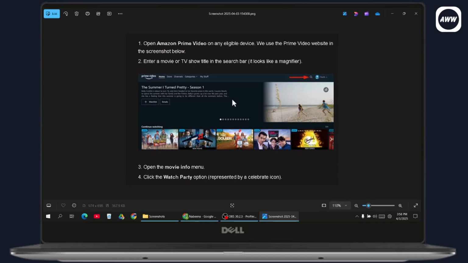open up your Amazon Prime Video on any eligible device. After that, make sure that you've signed in. Now, you need to enter a movie or TV show title in the search bar. It looks like a magnifier on the top right.